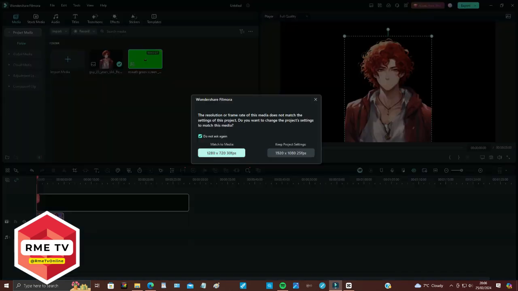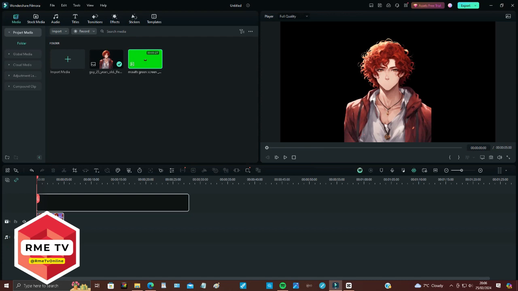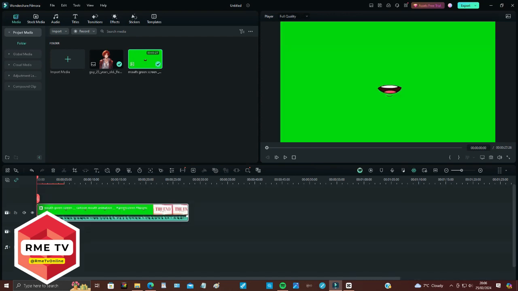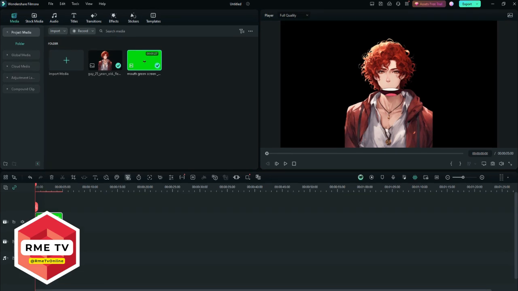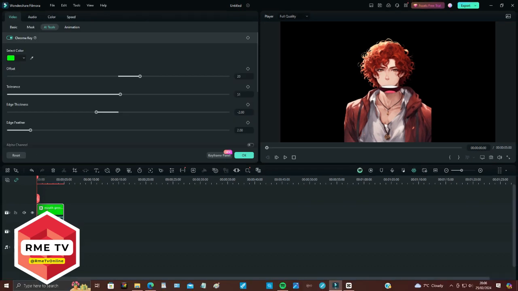So here I've just added a character and I've resized them to fill the screen where I want. I've imported the mouth layer. You can see here the green screen layer, and I'm matching it up to the length of the video that I want to create. I then want to activate chroma key to remove the green background, and once that's done, I can now see the shape of the mouth and where it is in relation to my character. And then I want to resize it so it fits the face of the character correctly.